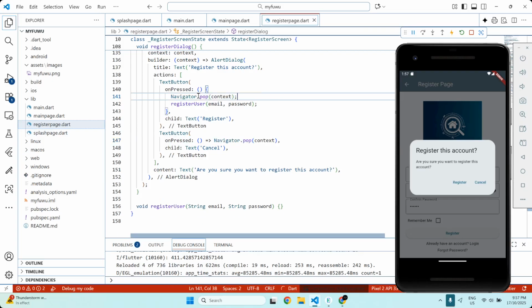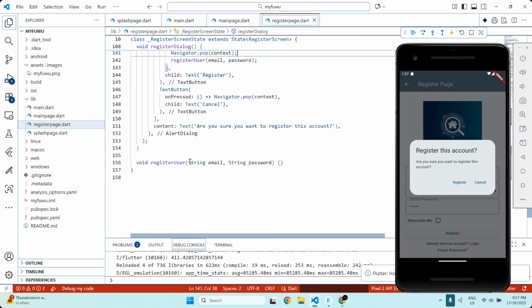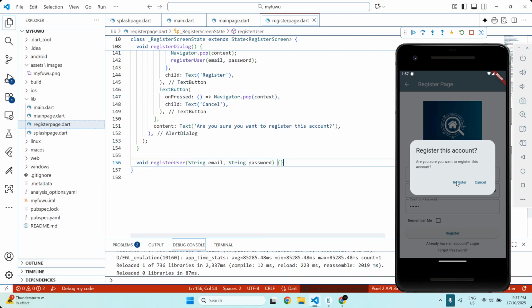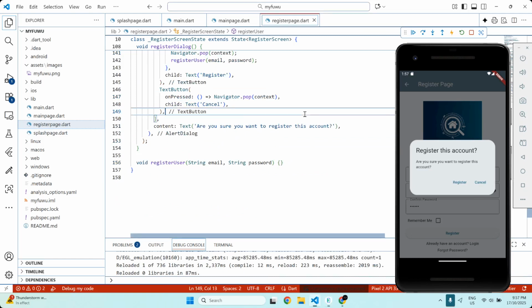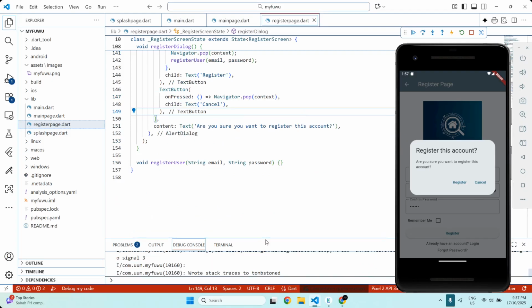Put it there. Since the register user method at the bottom down here doesn't have any function just yet, I can just press on this register. I need to continue first, because I forgot about this.